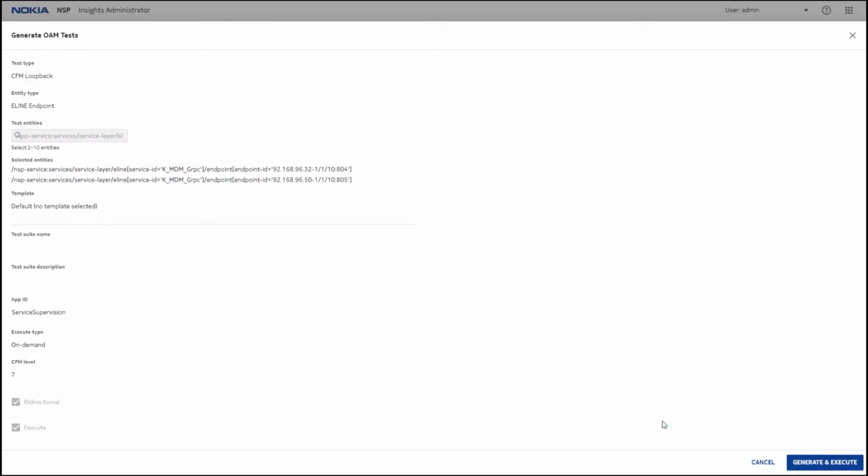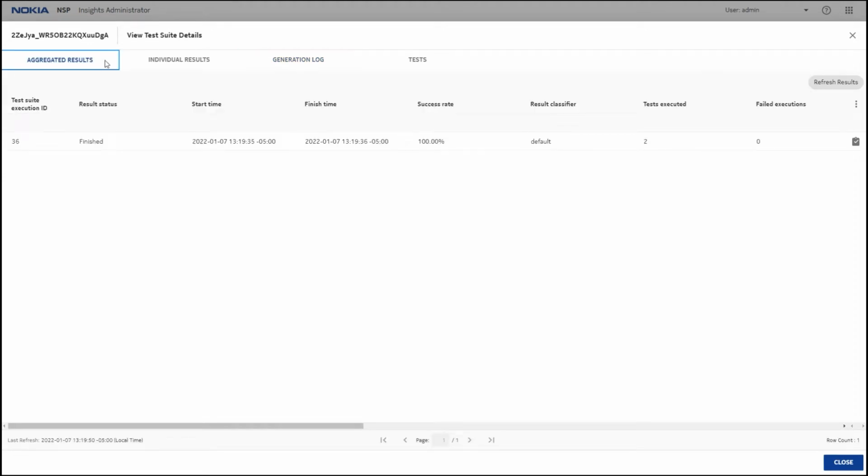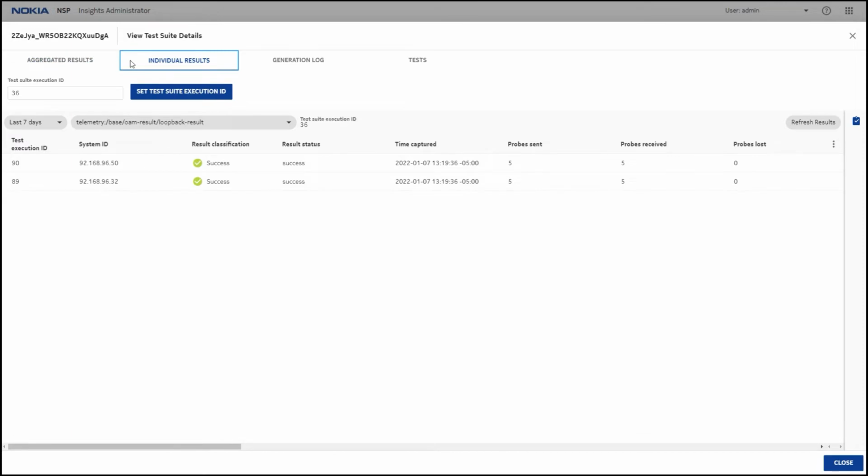This launches the Insights Administrator application and opens its Generate OAM Tests form. Verify the test details and click Generate and Execute. Take note of the generated test suite name at the top of the View Test Suite Details form. We'll use that later. When test generation is complete, we can view the results within the Insights Administrator application.